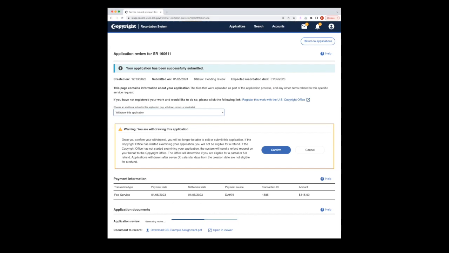Once I select withdraw this application, the system will give me a warning message that tells me a little bit more information about what the withdrawal and the refund criteria are. Here you can see that once you confirm your withdrawal, you'll no longer be able to edit or submit this application. If the Copyright Office has started examining your application, you will not be eligible for a refund. Skipping ahead, it says the office will determine if you're eligible for a partial or full refund. Applications withdrawn after 7 calendar days from the creation date are not eligible for a refund. So you have to confirm this to withdraw the application.